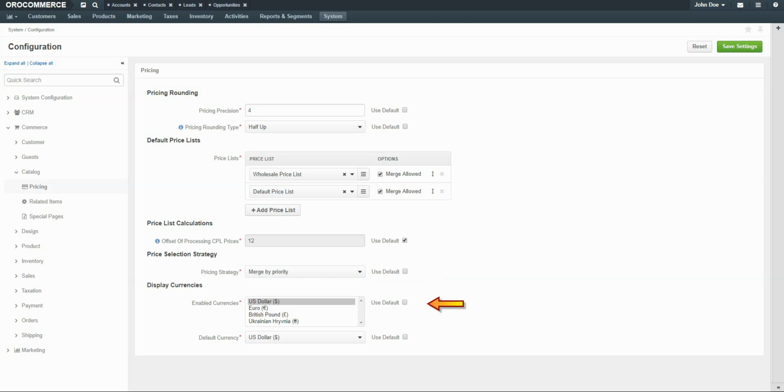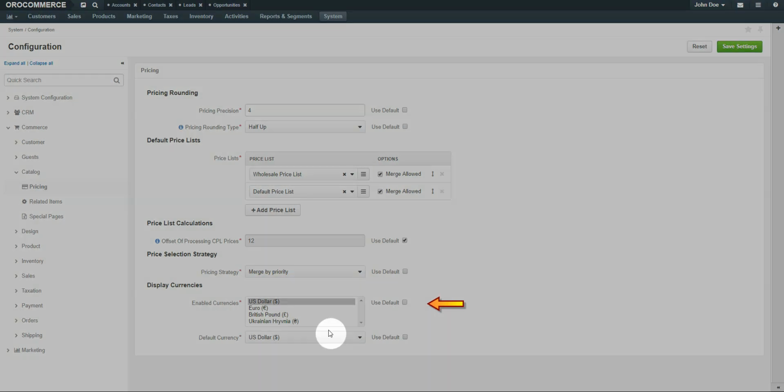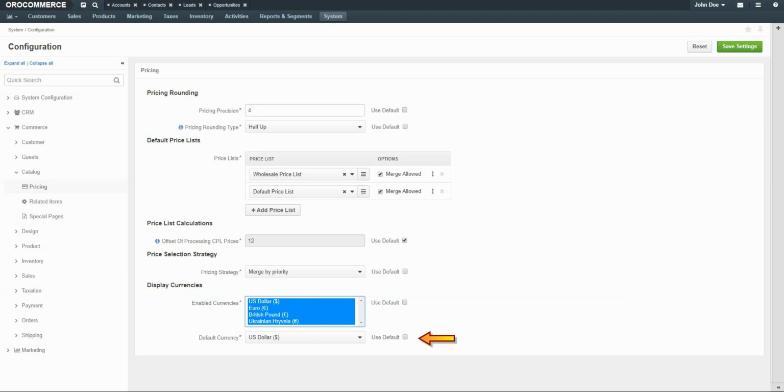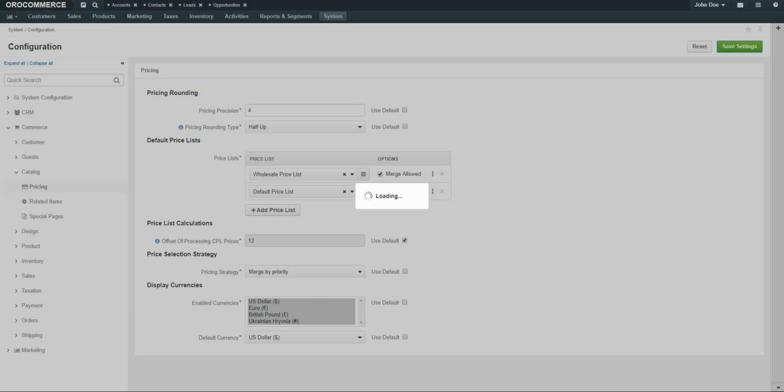In the Display Currencies section, select the currencies to be enabled and displayed on the storefront globally. This option is available for enterprise customers only. Use Shift and click to select more than one. In the default currency, select the default currency for the storefront. When you're finished, click the Save Settings button in the top right-hand corner of the screen.